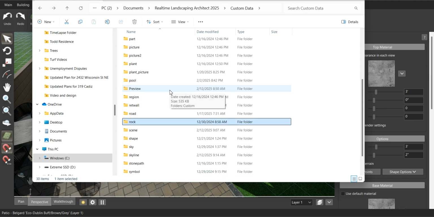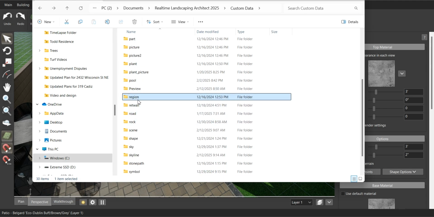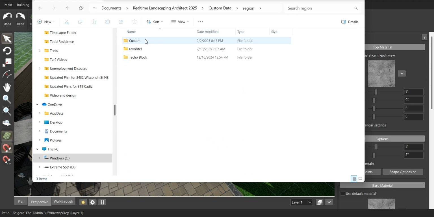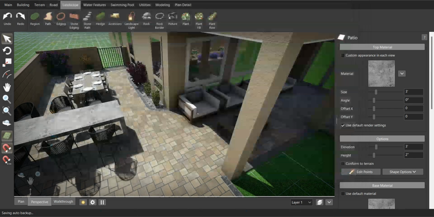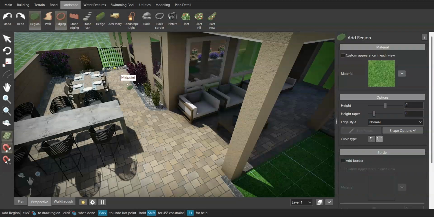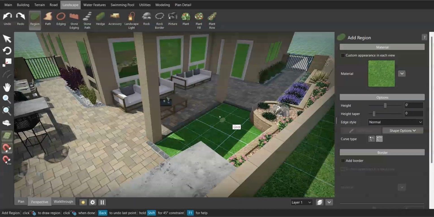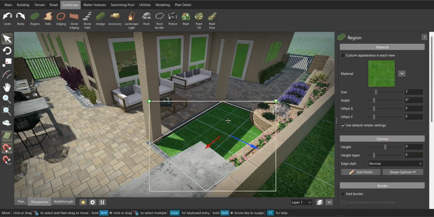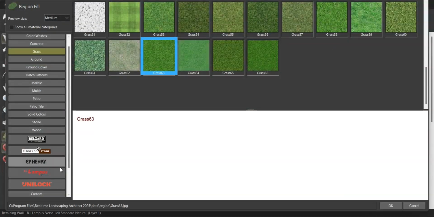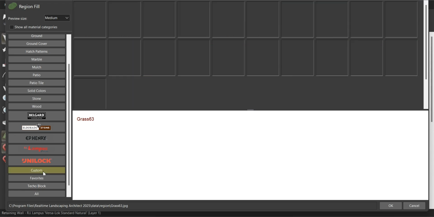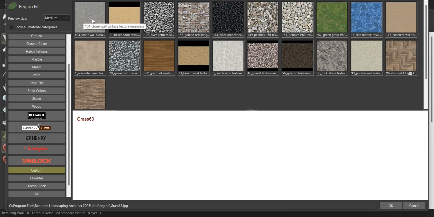Or if it's a region, if you want to put it in a region, I would go in this region place and drag the download. I would open up another window like this with downloads, drag that custom file into that custom folder right there. Actually, if you click on a region, you're going to find that there's a little custom tab that pulls up and you can see that there's concrete there, or whatever texture you imported in.